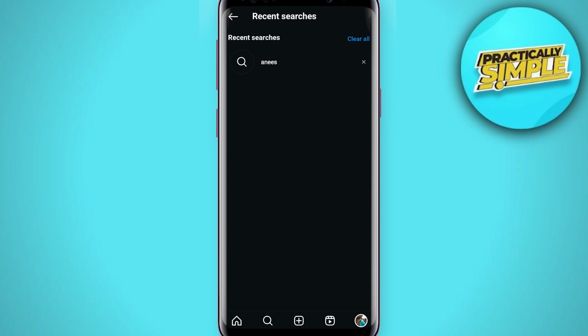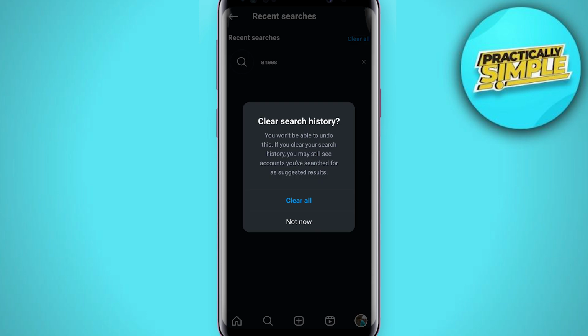Now it's only showing one, but you should have the recent searches option somewhere, so click here, and now you will see all your recent searches. You can see this clear all option in the top right. Just simply tap on it, and now simply tap on this clear all, and then you can see this option.